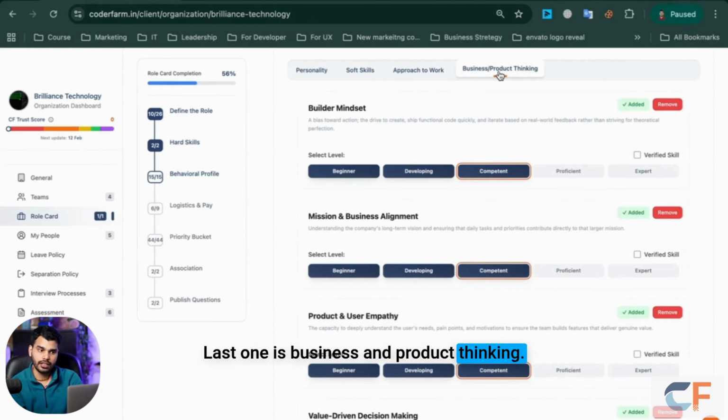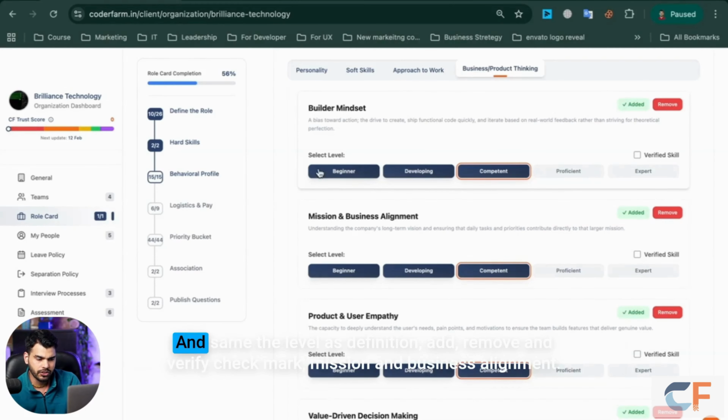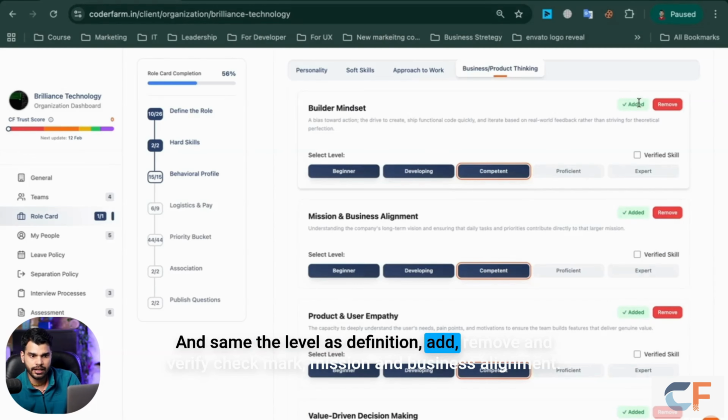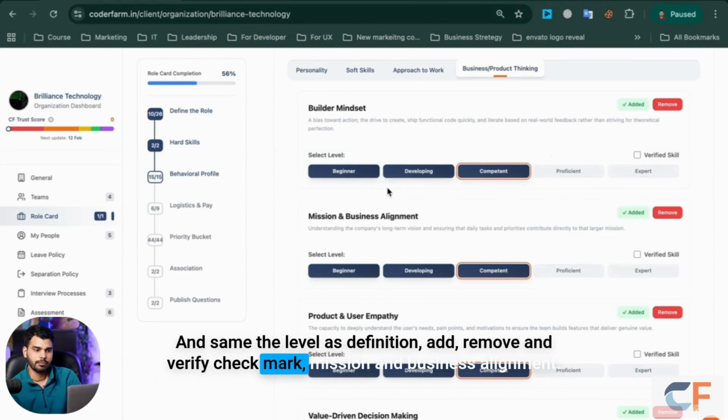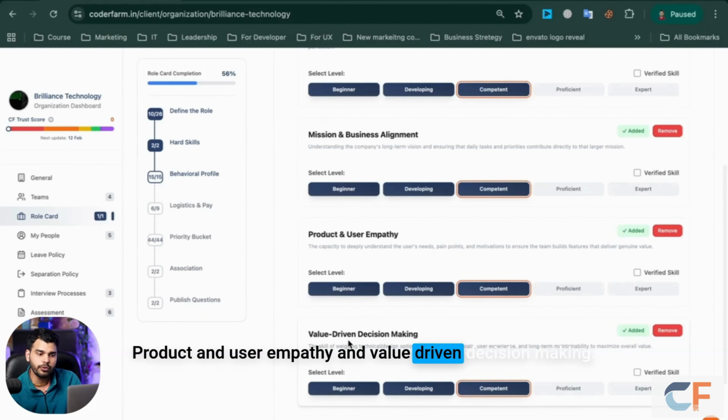business and product thinking. It has 4 categories in it: builder mindset, which has a definition, and the same goes for the level definition, add, remove, and verified checkmark. Then mission and business alignment, product and user empathy, and value driven decision making.